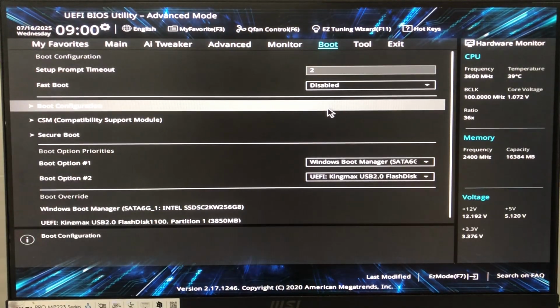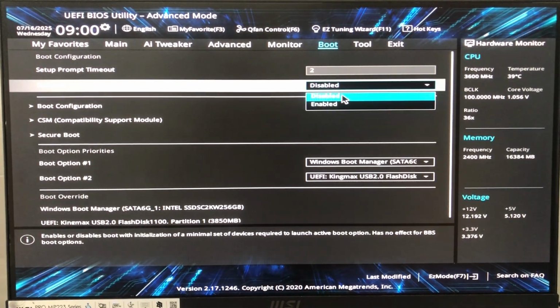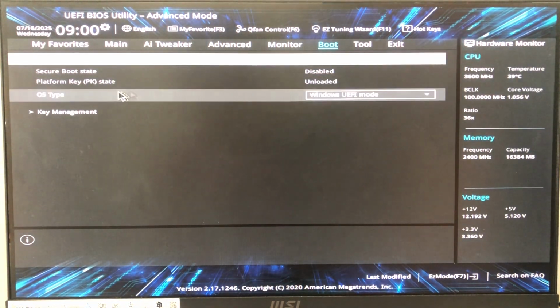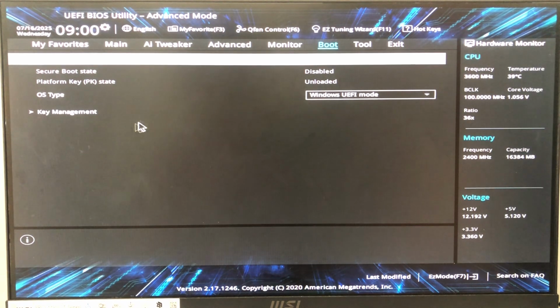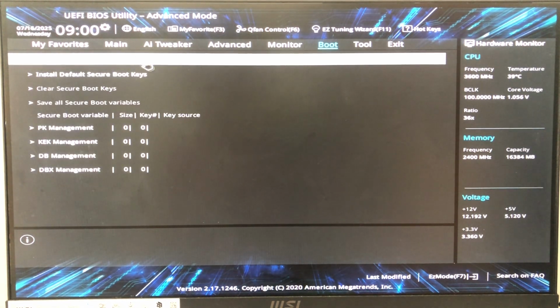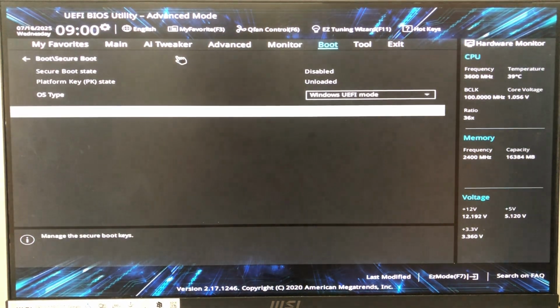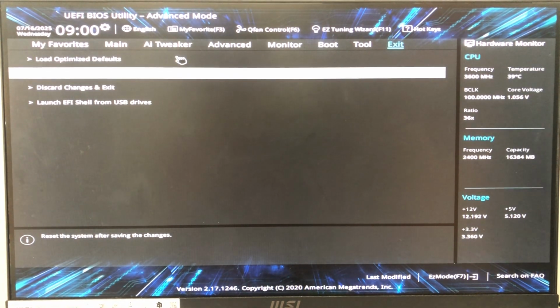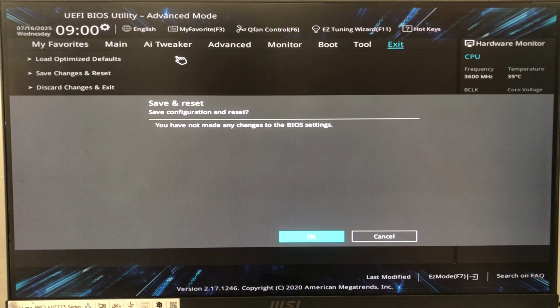Now, boot. Turn off fast boot and make sure your BIOS has UEFI. And also turn off secure boot if you need, but I'll just disable secure boot anyway. Now save changes and exit. Now press the boot menu key.